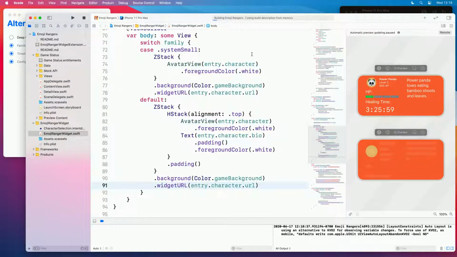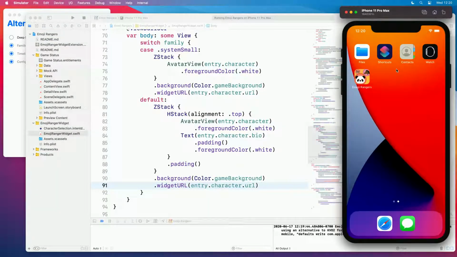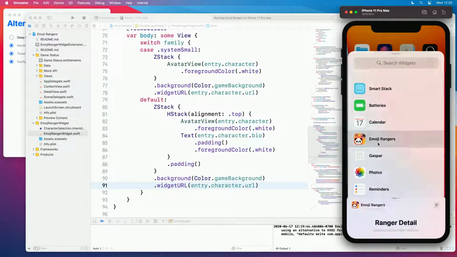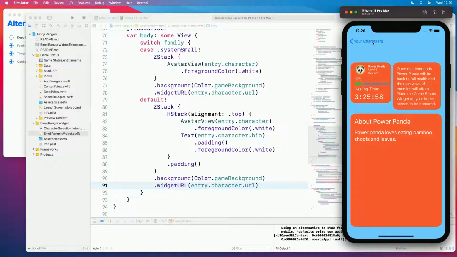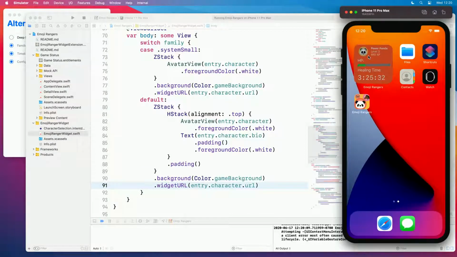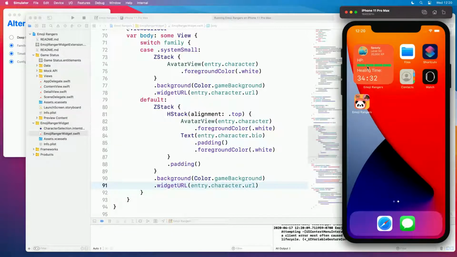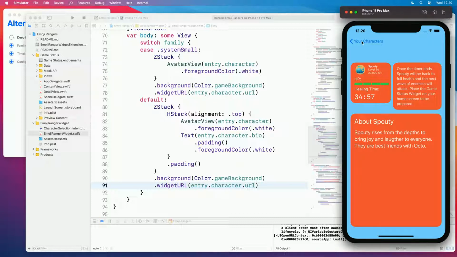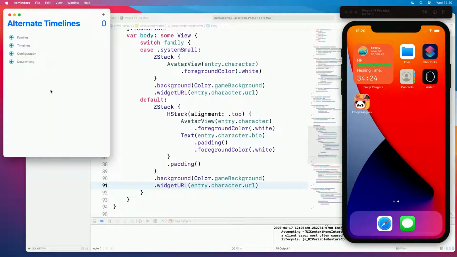Now, when I build and run, when I add my Emoji Ranger widget, when I tap on it, now I go directly into Power Panda. And if I switch my favorite ranger, I'll go directly into their information as well. Fantastic. So now we've built a fully featured widget that supports multiple families, has a full timeline, supports user configuration, and deep links into its host app.